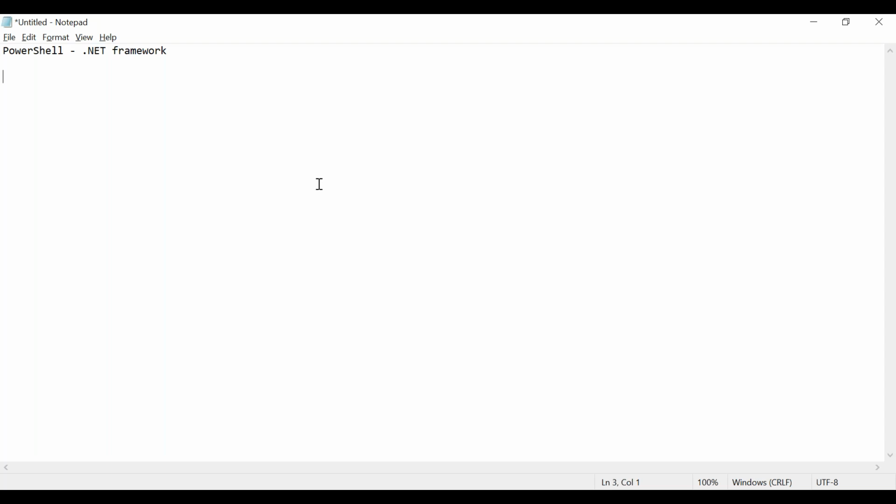We are going to use ISE for writing the script. ISE is nothing but Integrated Scripting Environment. On Windows, if you search for PowerShell, you can find four options. One is Windows PowerShell, then Windows PowerShell ISE, and the third one is Windows PowerShell x86, 32-bit, and also ISE with the 32-bit. So we have four options available on a Windows machine.